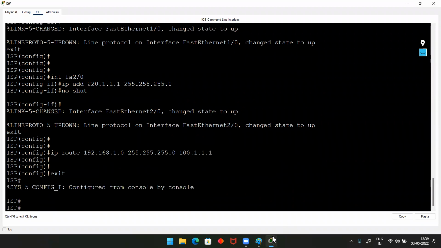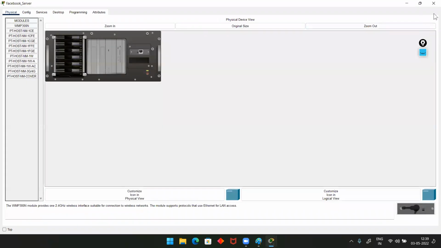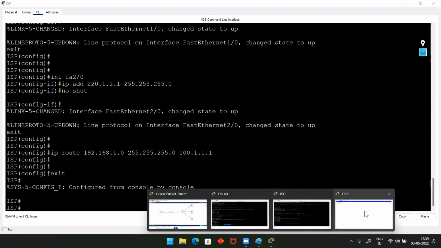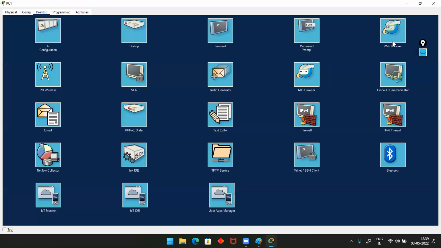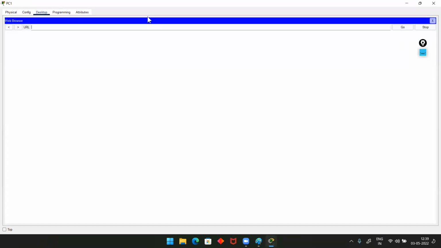Now let's go to the computer again. Close this. Open the web browser again. Now let's type facebook.com again. Can we access the web page now? No, sir. What is the problem here now? What is the error here? You can check this. It cannot reach the server. What is the error here now?